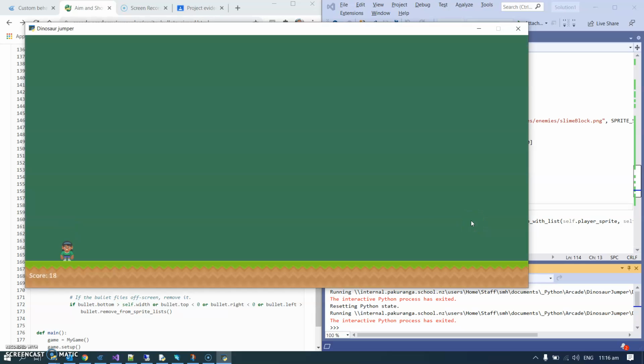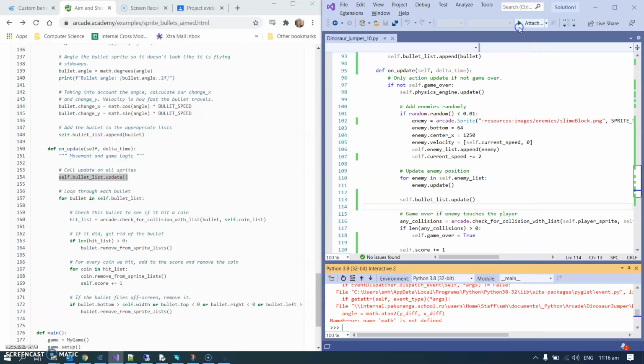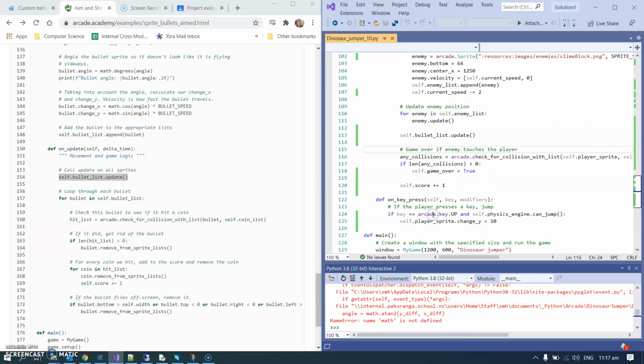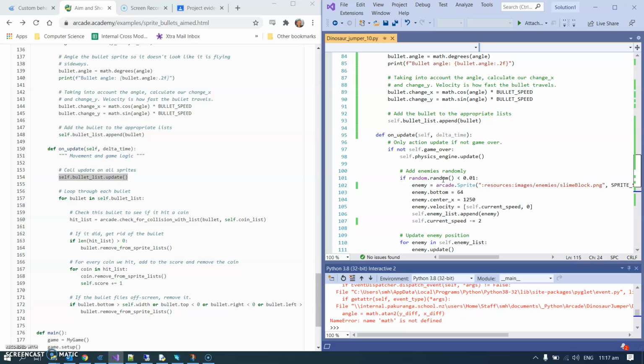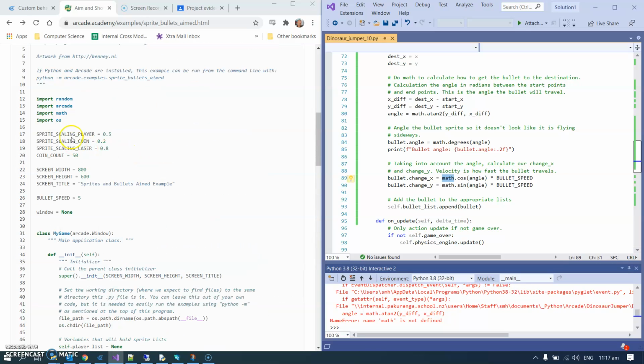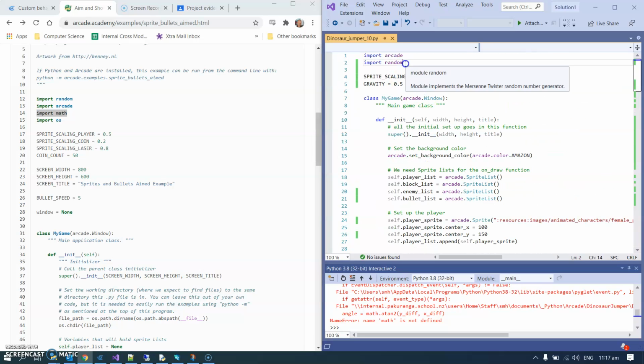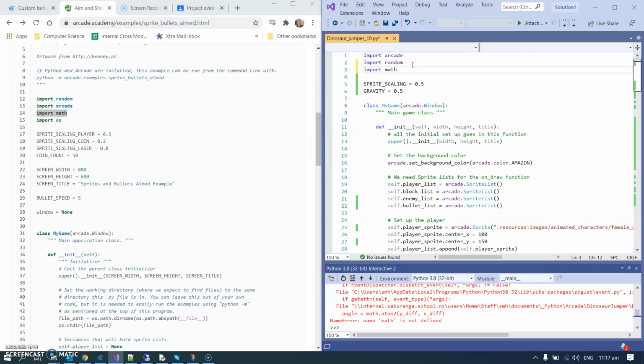If I click, okay, that's cool. We've got an error straight away. Name math is not defined, and it tells us which line. Yeah, no surprise here. When it does this maths here, we don't have that library installed or imported. So you can see they've got import math here. Control C, import math here. That solved that problem.